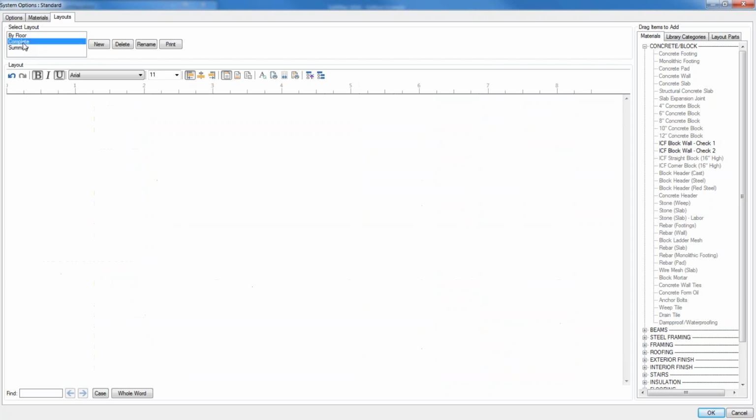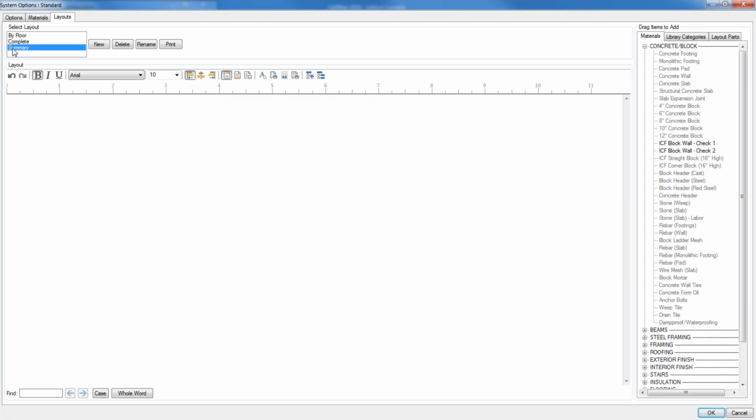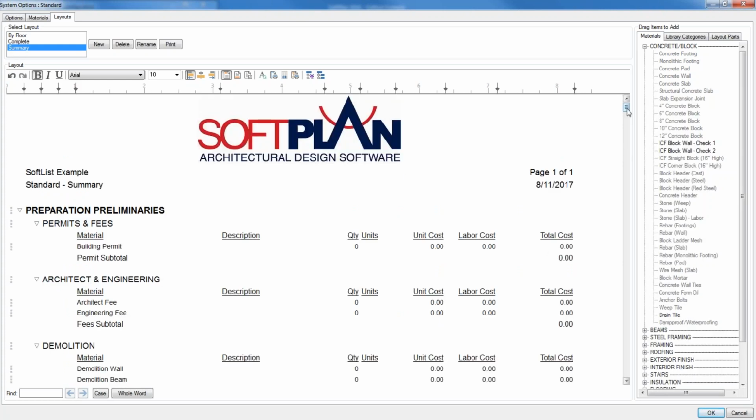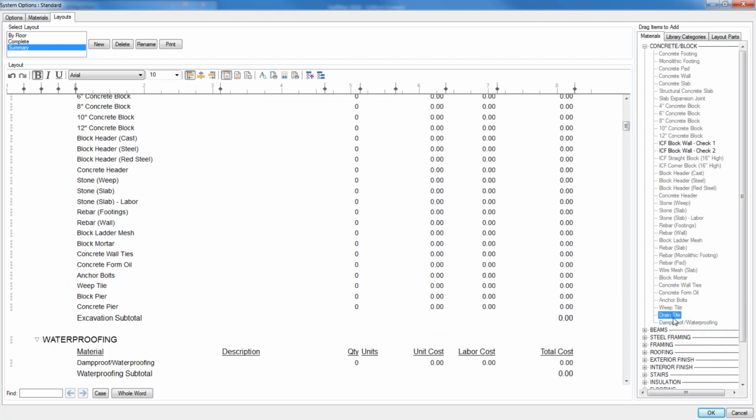If I come to complete, weep tile is still great because, again, that's what it was initially done in the project. It's already in its own layout, but it's not yet in summary. So if I click on summary, we'll see drain tile is no longer grey. It needs to be added here as well. Same idea, drag and drop.